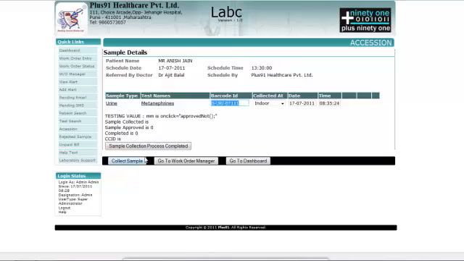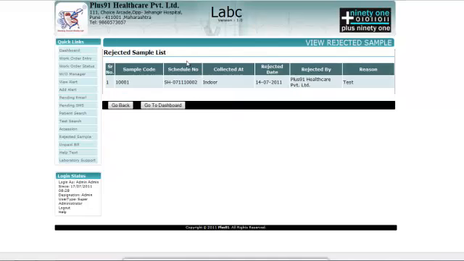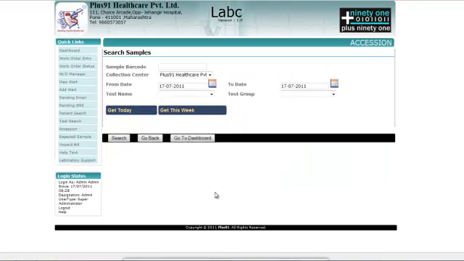Clicking on sample collection, you come to the screen where you can collect the sample. Here you can also reject the sample if required. In case of rejections, it will ask you for a reason for rejection. Once entered, it will go into the rejected samples. You can see all your rejected samples over here. Alerts such as SMS as well as display alerts can be created for rejected samples so that they are taken due cognizance of.